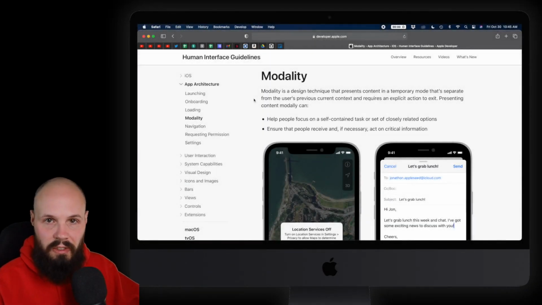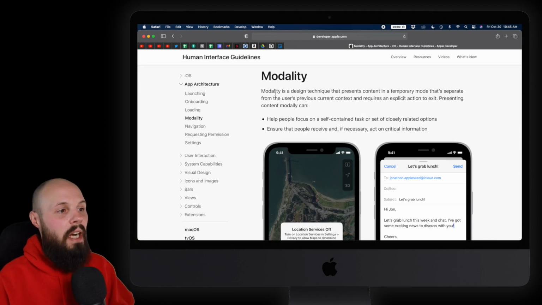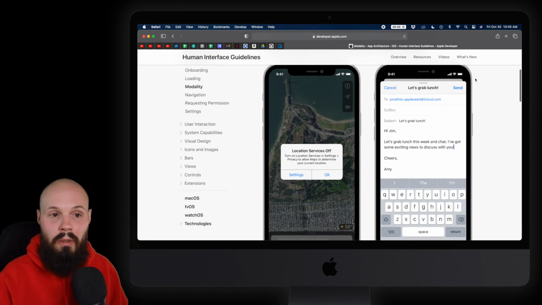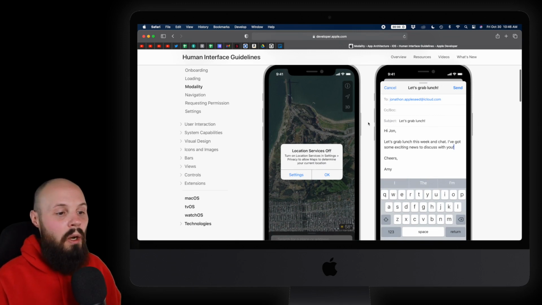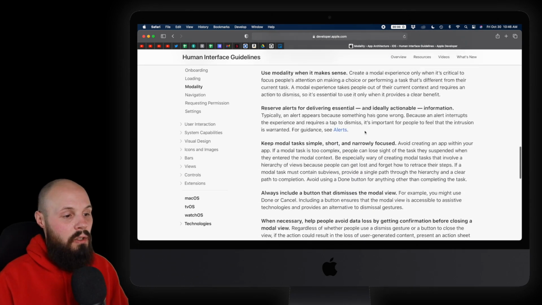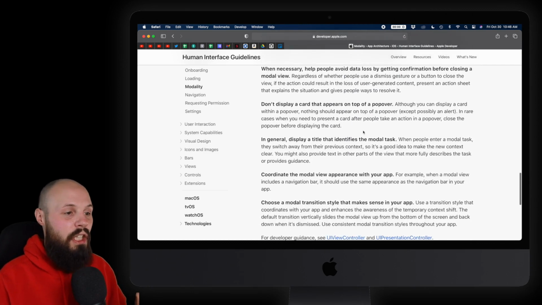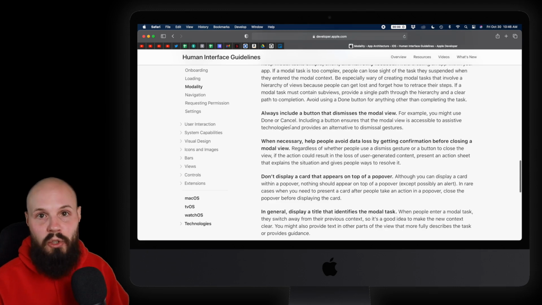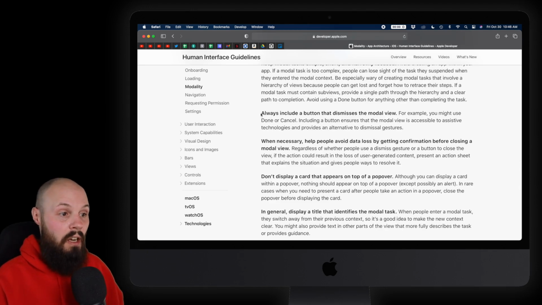And I'll link to this in the description of the video. So the Human Interface Guidelines on modality, right, presenting a modal. Here's the example they showed, like the Mail app, right? You slide that up. Well, if we go here, right? So yes, you get that swipe to dismiss for free. You may think that's enough. But here in the Human Interface Guidelines, here's why you should always include a button, right? Well, because they say, always include a button that dismisses the modal view.